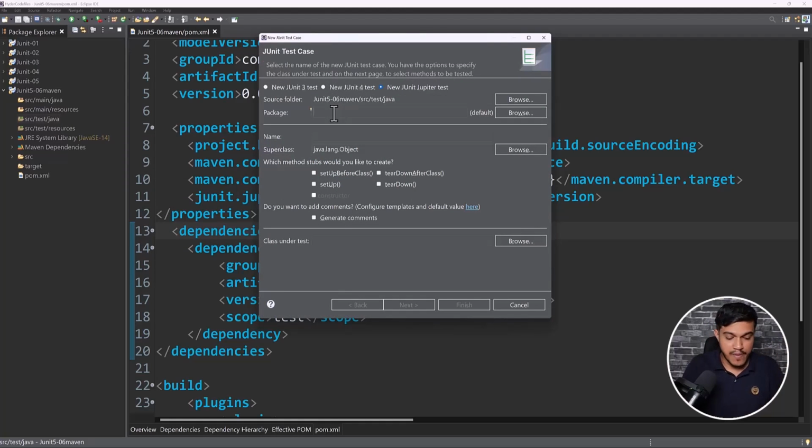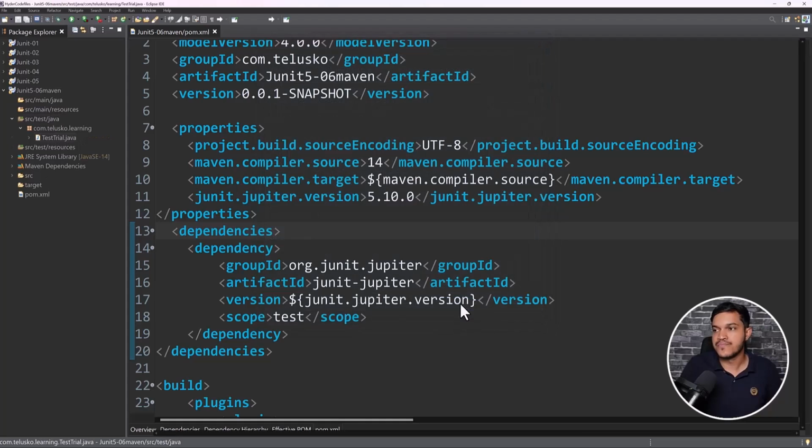And for the package, maybe I'll give it as com.telusko.learning. And the name, I'll give it as TestTrial. I'll say finish. Your package, as we have discussed, you have to give for whichever class is under test. Wherever the class is present, the package must be the same. It is a new JUnit Jupiter test, that means JUnit5. So let me just finish.